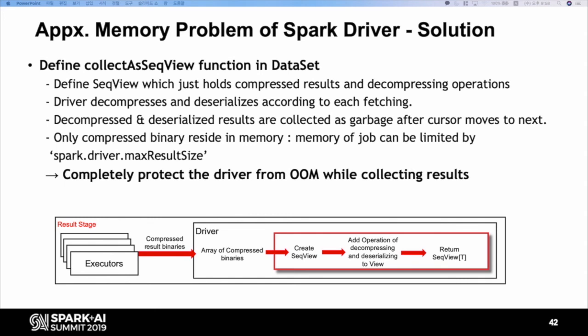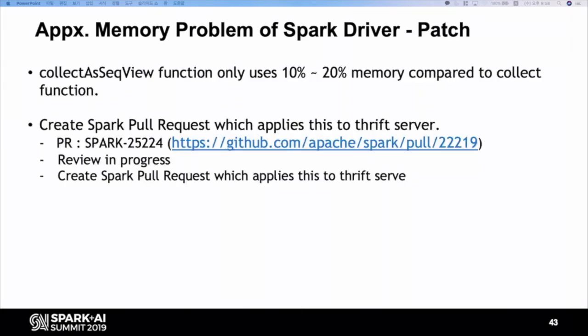The function returns a sequence view of Scala that holds the compressed result and the decompression operation. The driver decompresses only the parts fetched by the client and then collects them as garbage. Since the driver can reclaim its memory this way, we can protect the driver from out of memory. Consequently, the new function spends only 10% of the memory compared to the collect function.